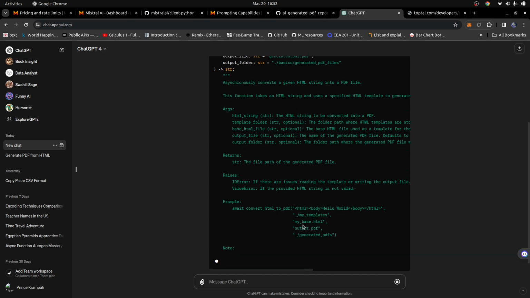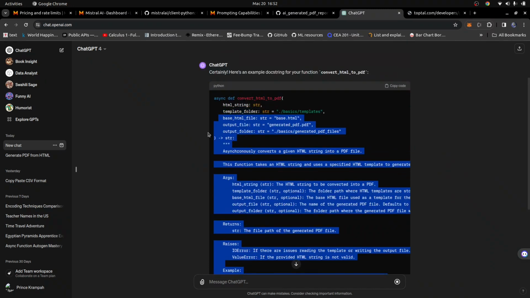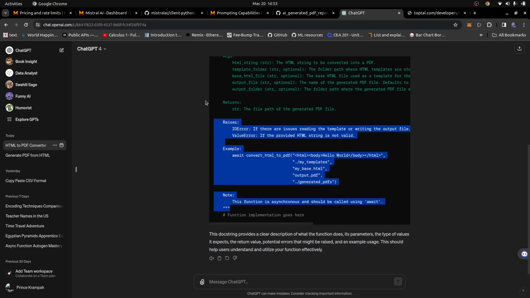Okay, so once I have that docstring, I can just copy it. Again, this is not a must. This is just something that I do to keep my code documented, kind of being lazy as well.